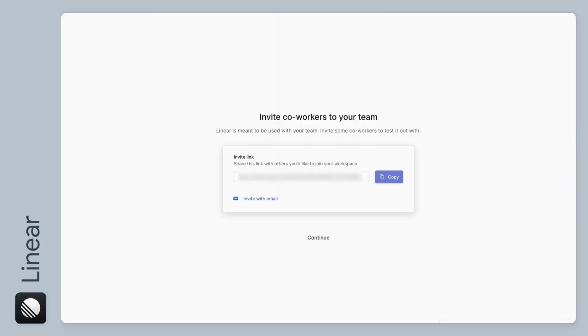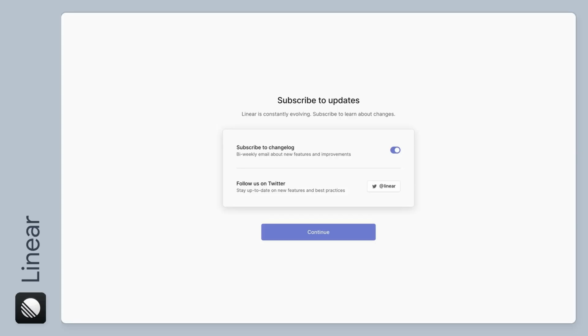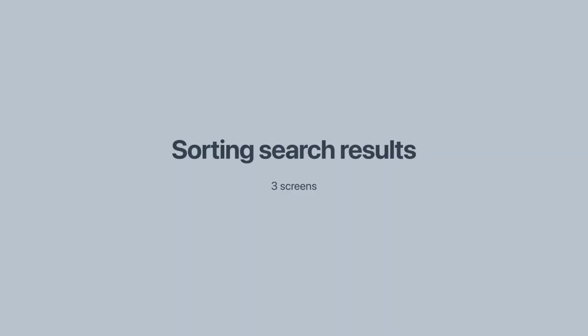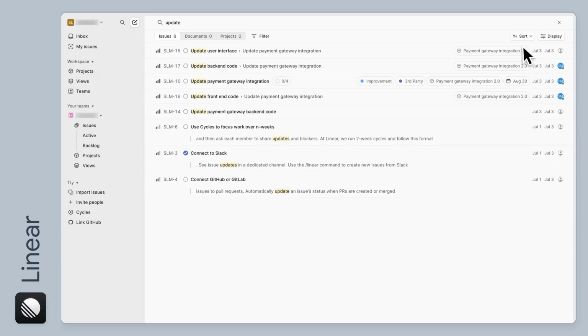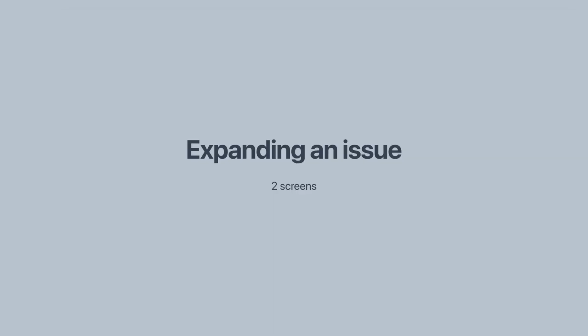Click the Continue button. After this, let's walk through subscribing to updates. Opt in for updates, then click Continue. Now, let's explore the next topic, sorting search results. Filter issues with Update. Next, choose Last Updated to sort. Then, view Resorted issues. Following this, we'll move on to expanding an issue.